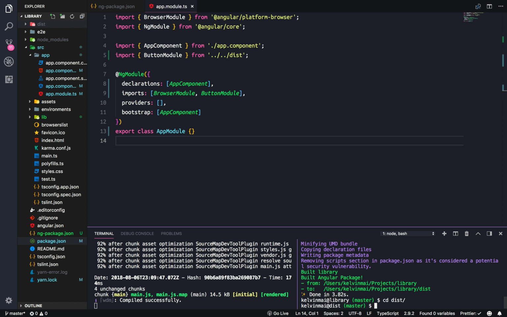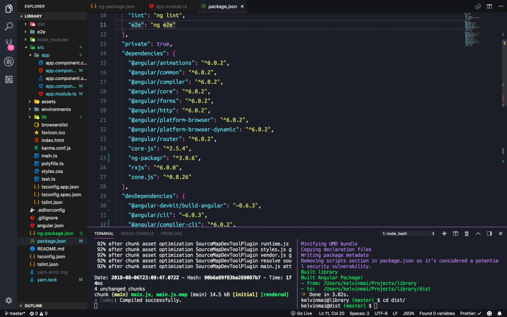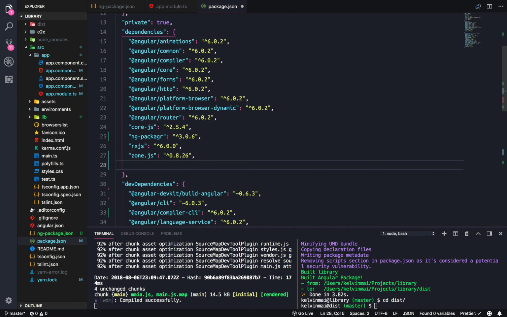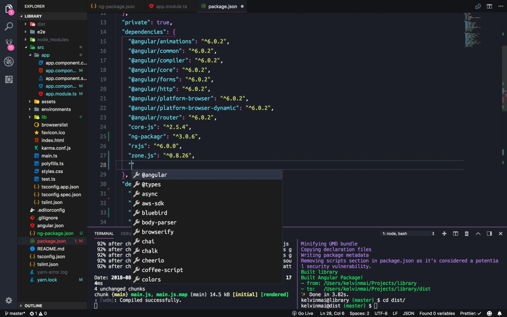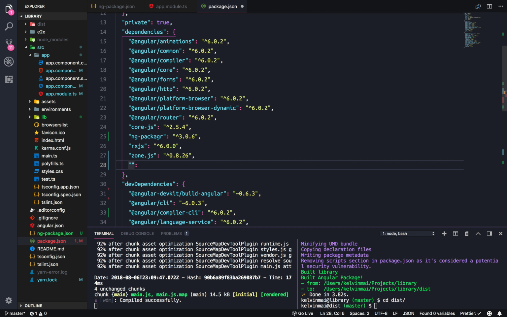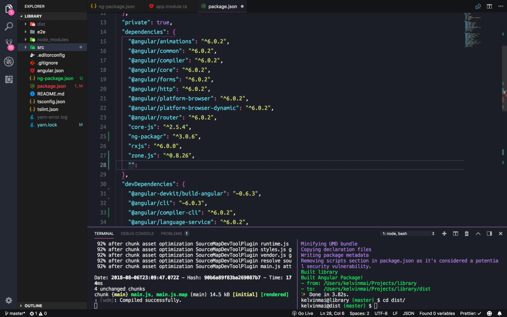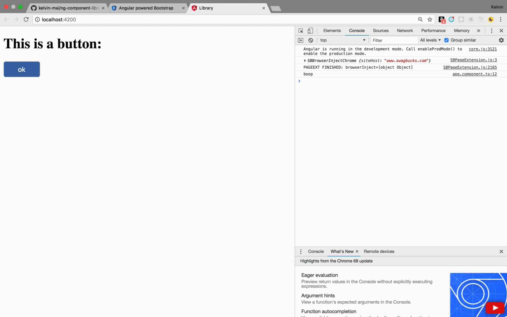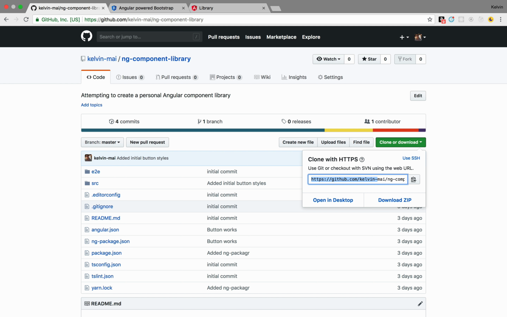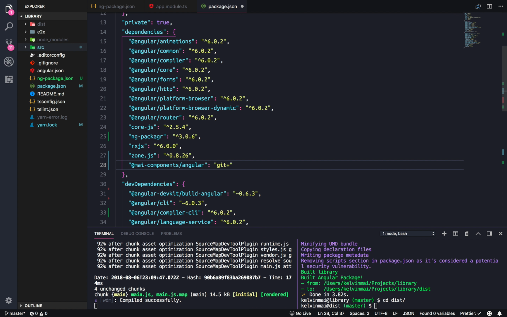If you're like me and you don't wanna pollute the npm ecosystem, there's a neat little trick that you can do. If you just add to your package JSON, the name doesn't matter. So for example, if I wanted to actually create and publish this directory, I would probably just call it my components slash angular, because I would definitely want to do it for React as well. And then you just do a git plus and then the git URL here, like so.